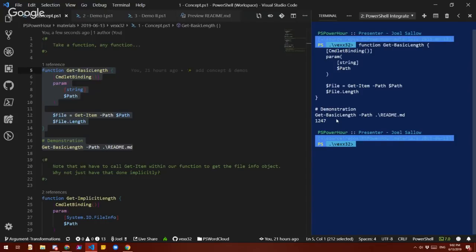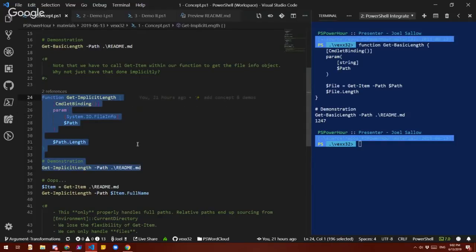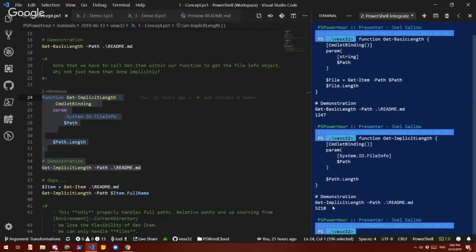But once you get to a bit of a bigger function, doing some more complicated stuff or taking some different kinds of input, it can be really quite tricky to work with. If we go down a little bit, there's one way to go with this specific kind of scenario, where you can just type your parameter with a FileInfo. This has pros and cons as well, but it does effectively the same thing. Oh, wait. No, it doesn't. What happened there? This is different. We had 1,247, and then I did it again. I got 5,210. It's literally finding a different file.